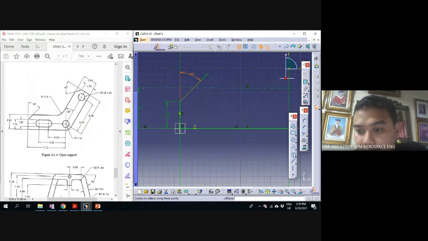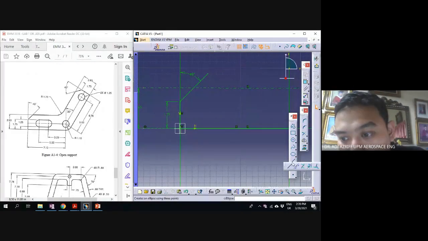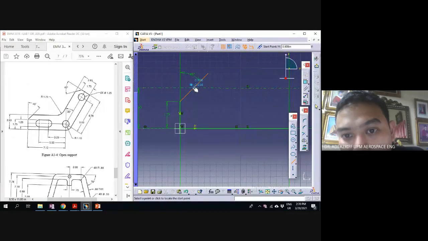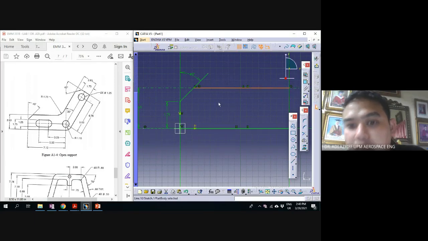Then you can do another line here. Intersection: if you can see the orange color, when I want to select, there are two orange colors, that means it is an intersection. The point is the intersection between the line and also the axis. So that's why you need to select this one. So we already have this border.